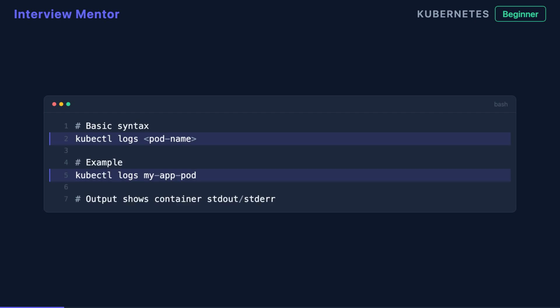The primary command is kubectl logs followed by the pod name. This fetches the most recent logs from your pod's standard output. If you don't specify a namespace, it defaults to the current context. This is your go-to command for basic log viewing.